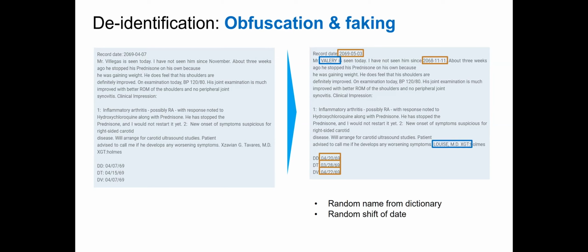For obfuscation and faking, you replace the names and dates. The names you replace with a random entry from a dictionary, and also, let's say, places or names of hospitals, etc. So there is a dictionary with many names and many locations, and it automatically replaces a random entry from the dictionary. For dates, it can replace with a random date, or it can replace with a constant shift of the date in time.